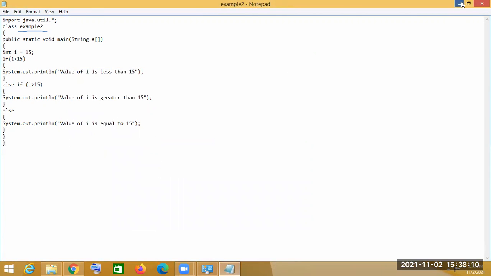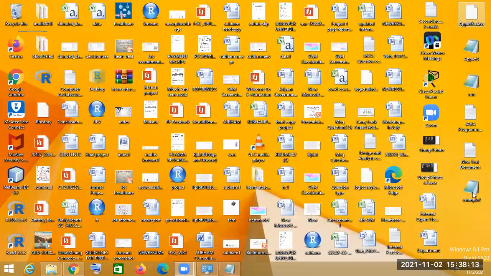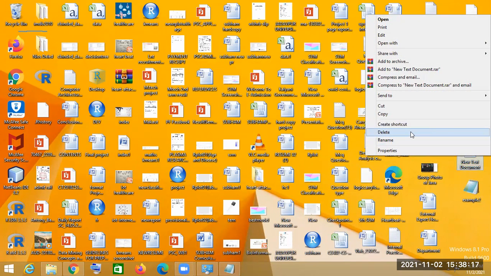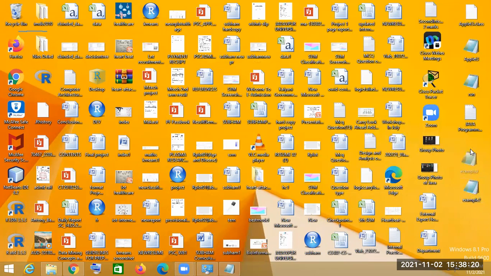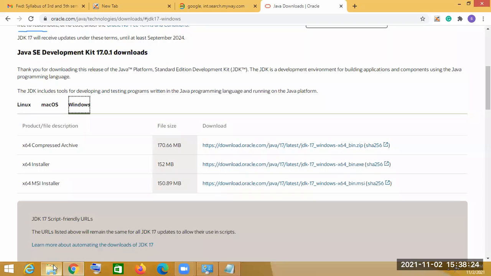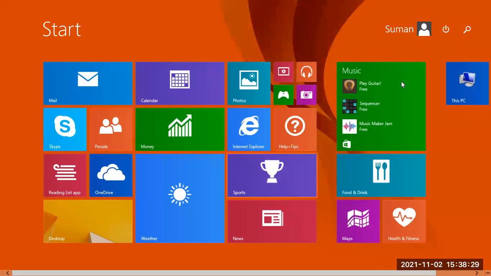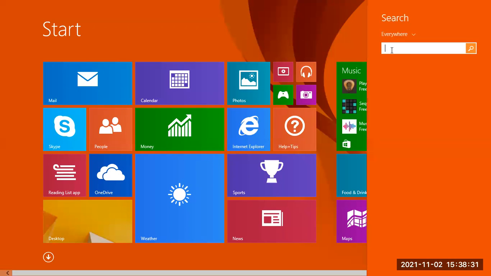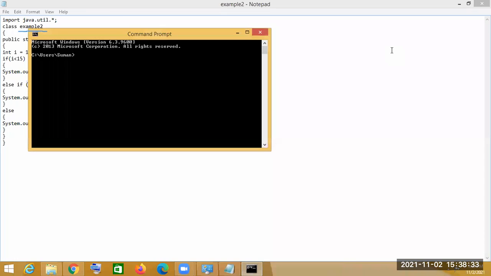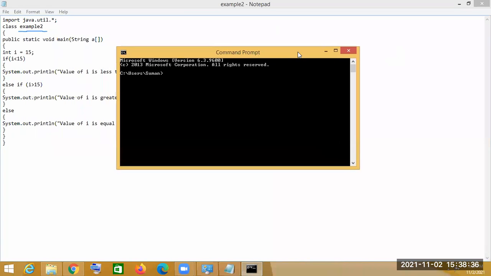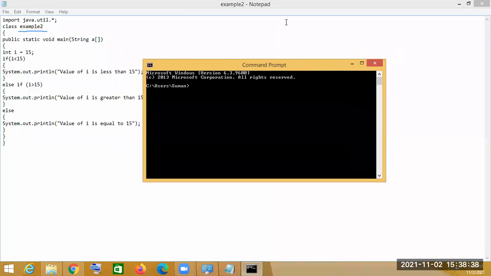Now we will see here, you see example2, a Java file is created named example2. Okay, now we will compile that program and run it. The Java installation is there, so for running this we will open the command prompt first.